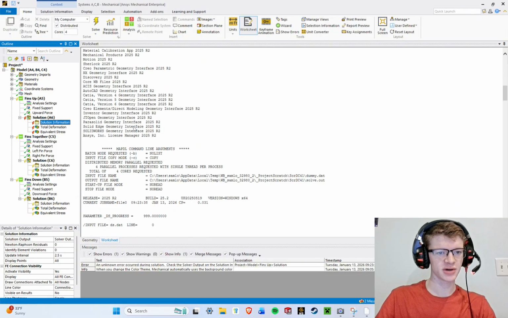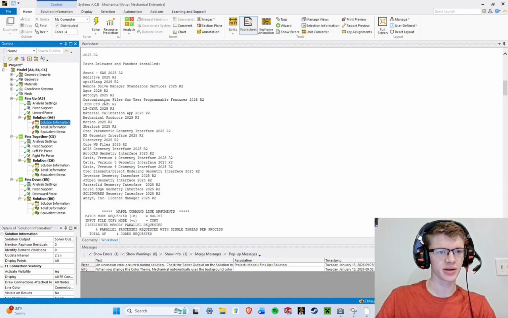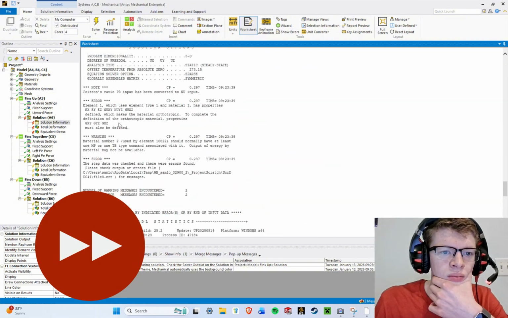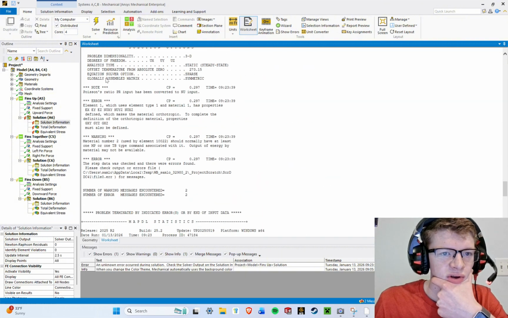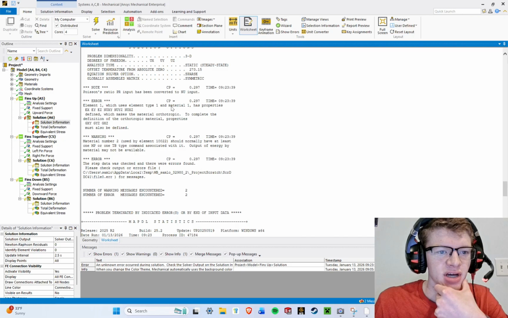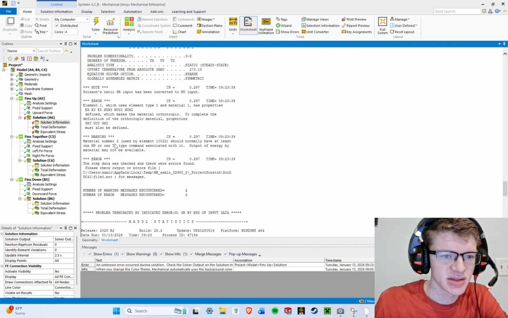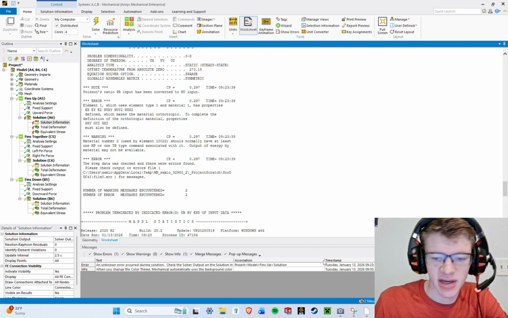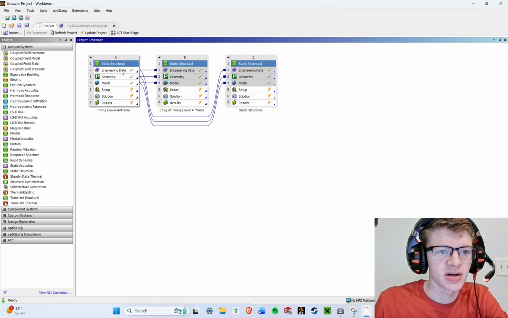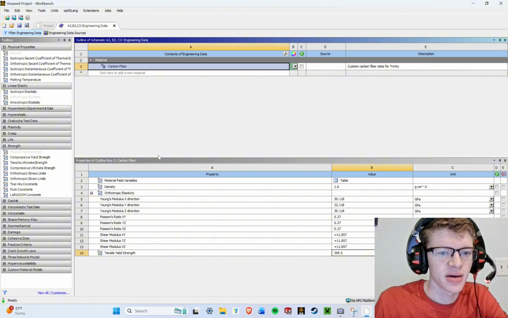Alright, it's time for some unscheduled troubleshooting. Alright, so I'm reading through here and it's saying something about Poisson's ratio and material type 1 and orthotropic, and it's missing something. So I'm guessing that the problem is our engineering data.